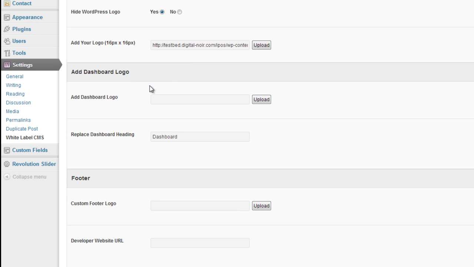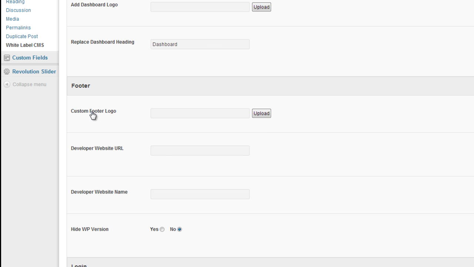Use that image. Add a dashboard logo. I don't need to do that now. Add a custom footer logo. Again, I'm happy with WordPress there. Developer website URL. It's nice to have this within the back end. And you can give the link a name. Let's hide the WordPress version.